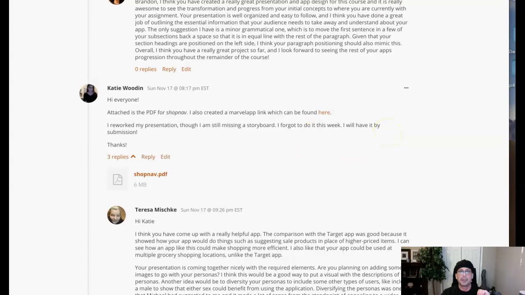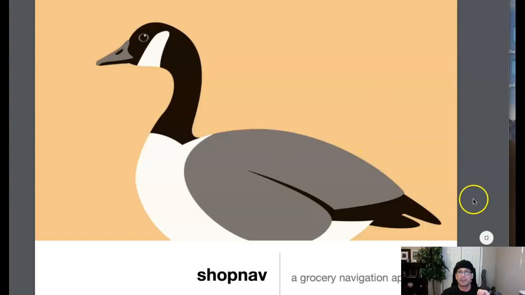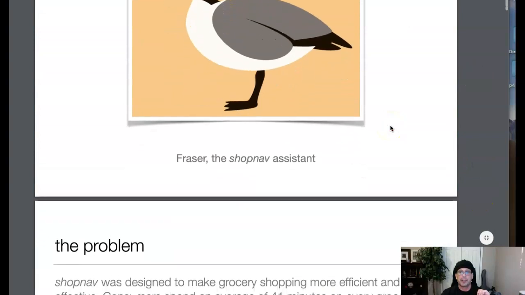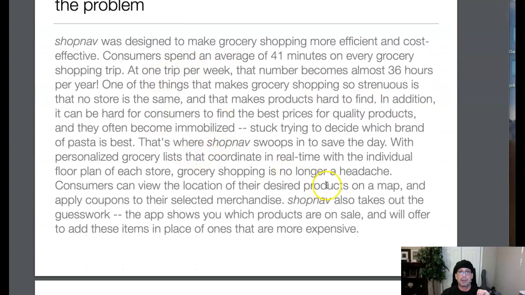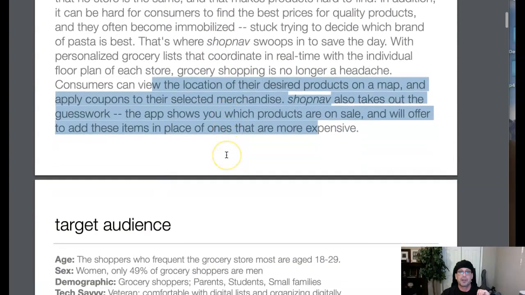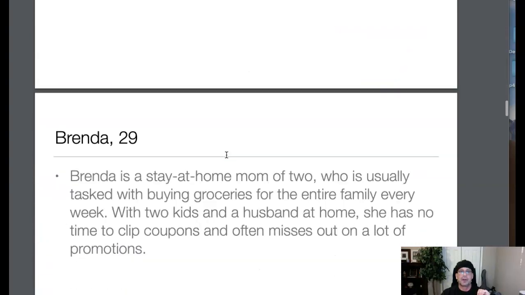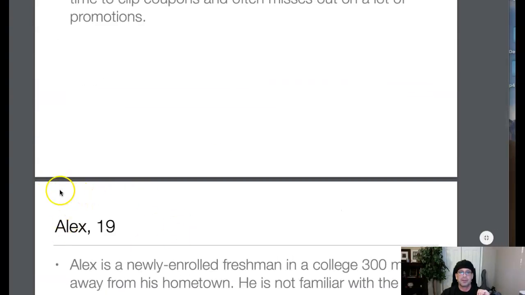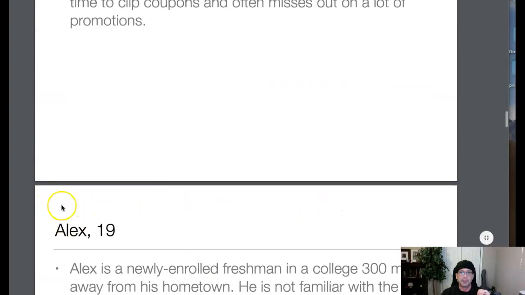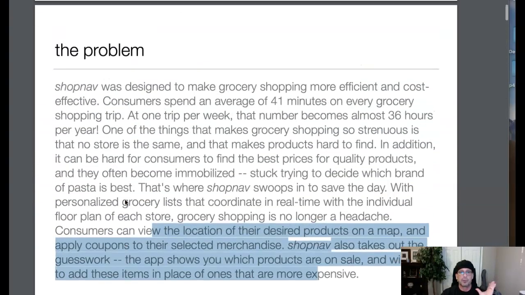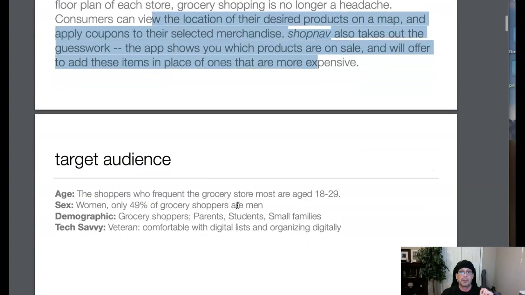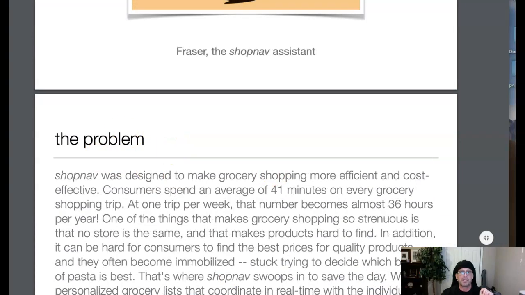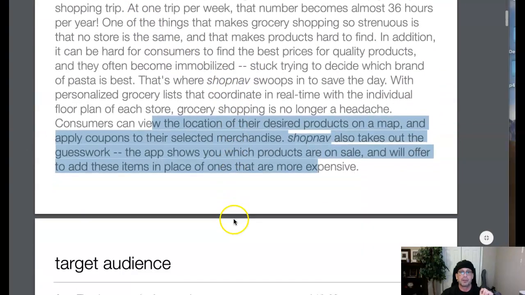All right, let's go ahead and take a look. Okay, so we've got the opening page. Good, good. Going to the next page, we have Fraser, the ShopNav assistant. Okay, excellent. The problem. So you have problem and solution here, so that's fantastic. I noticed that some of your pages don't have headings at all. Like this should have a scenario or a persona heading. So you definitely want the viewer to know what they're looking at in each page. So problem, target, I'd say problem and solution here since you are including the solution.